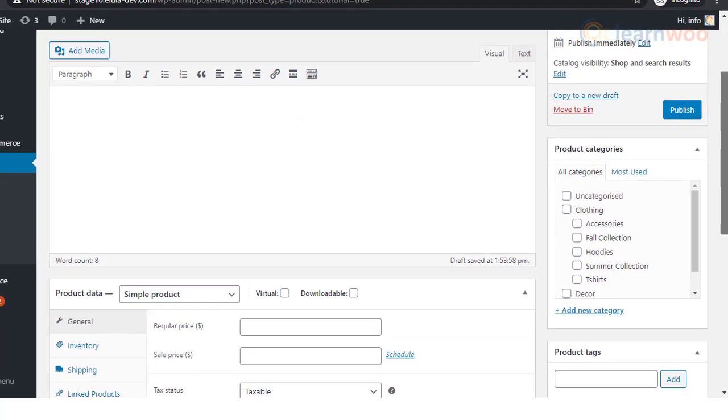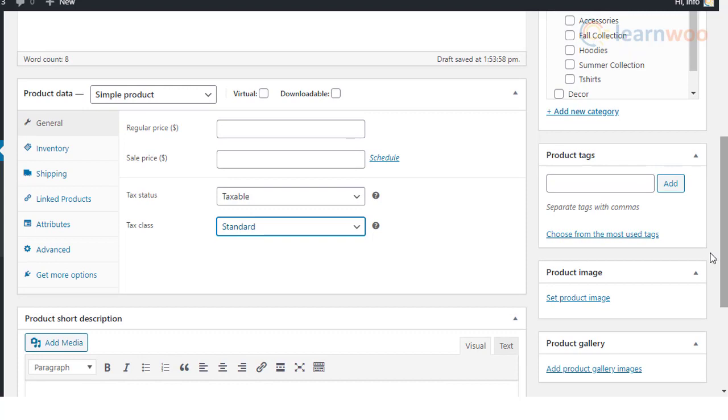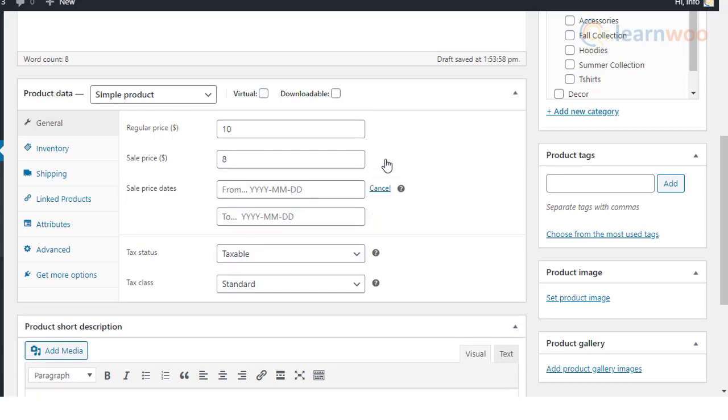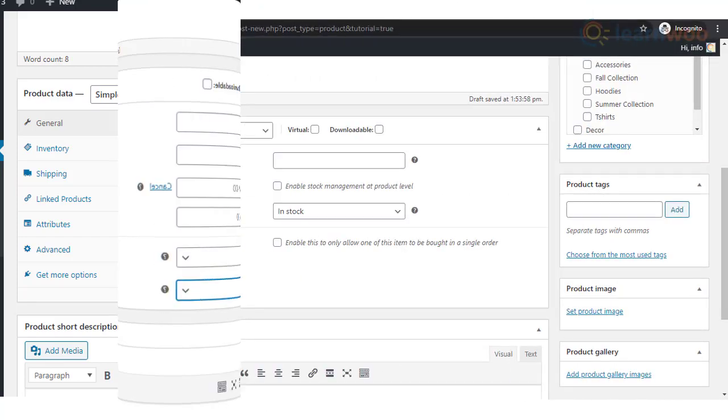Scroll down to the product data meta box, where you add all the essential data associated with your products. First, choose the product type. Then add the regular price of the product. If needed, you can also add a sale price. The sale price can be scheduled to be applied only during a specific time. Also, specify the tax status and tax class.